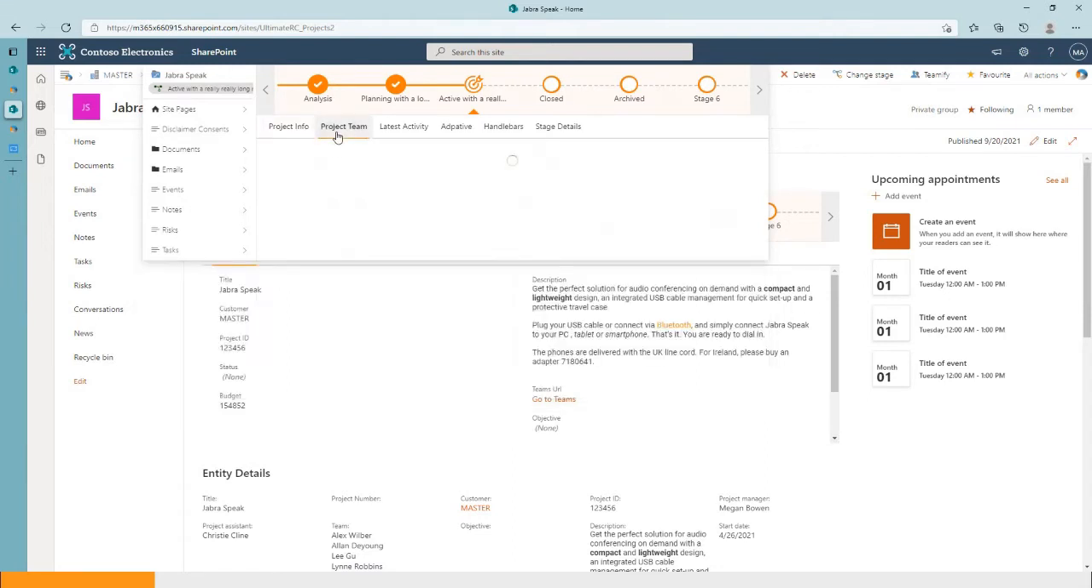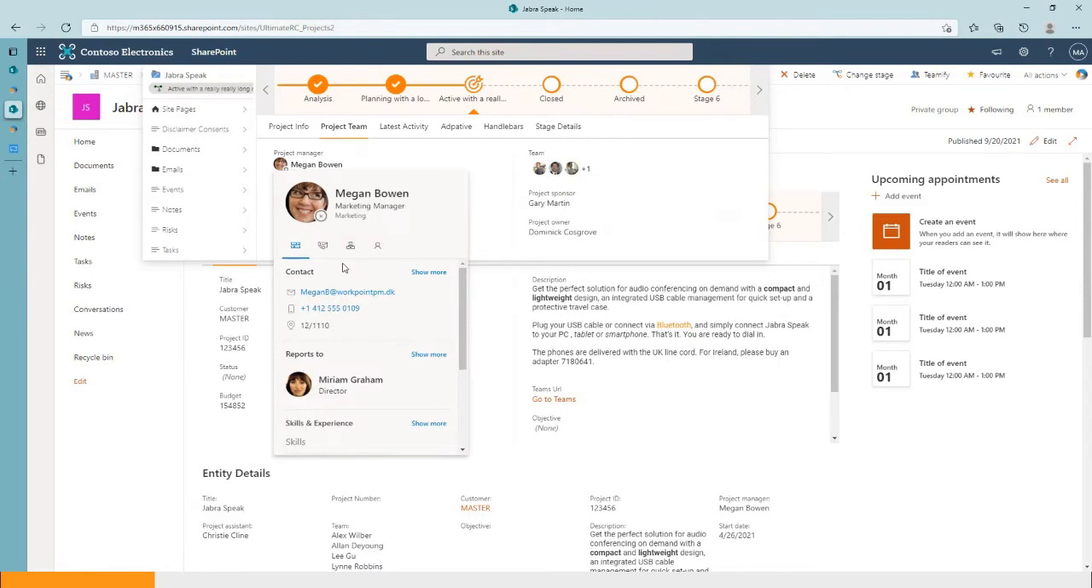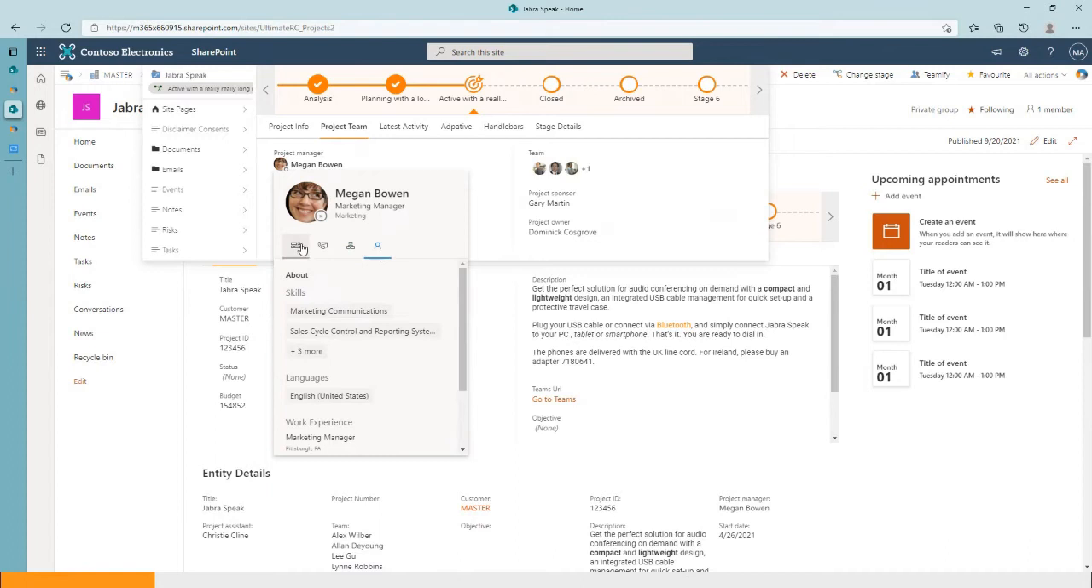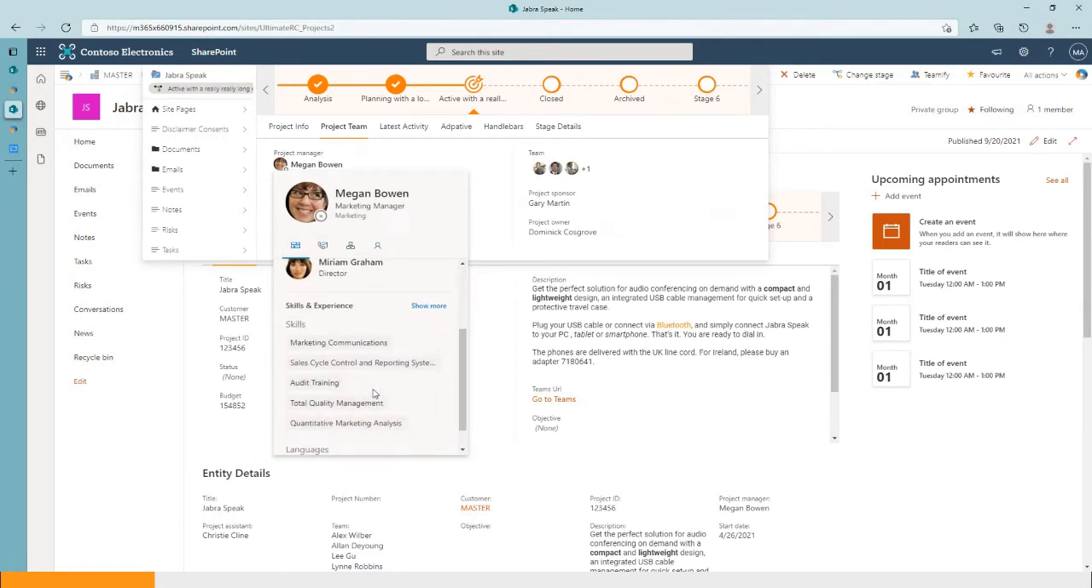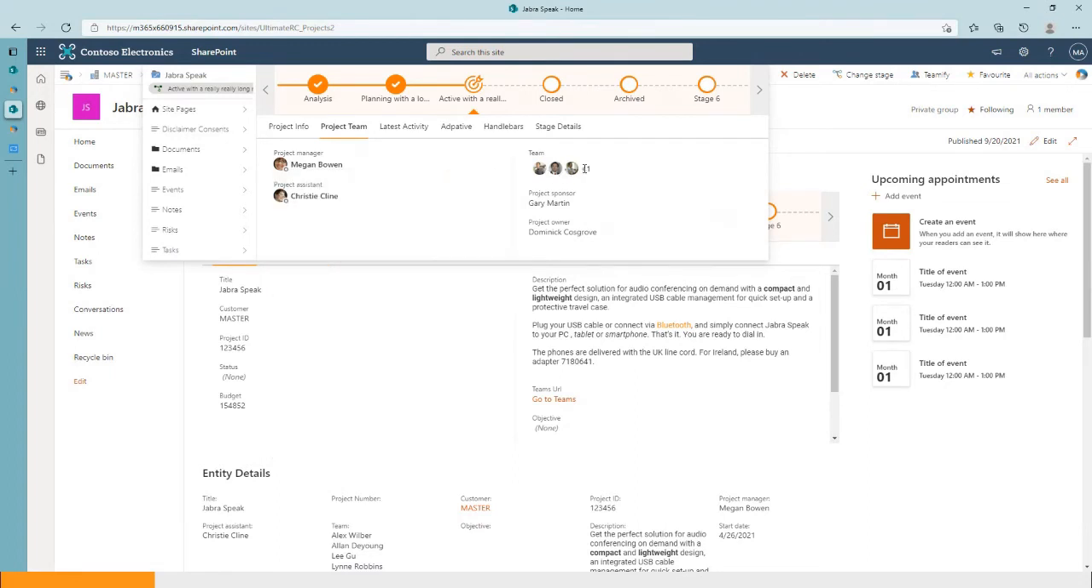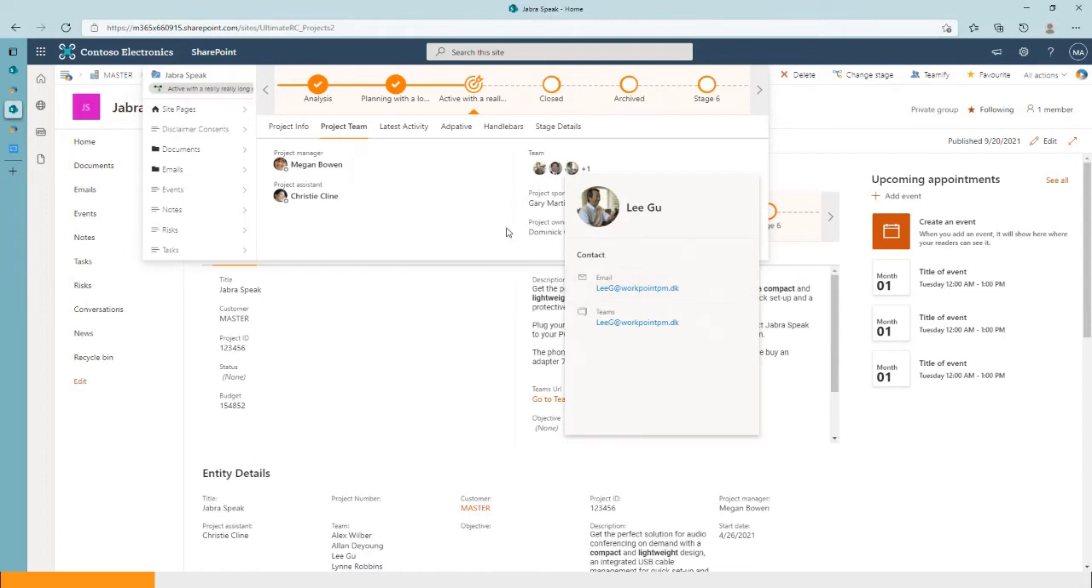I've got another tab called project team, which shows more team information. And now you can see that we've actually brought in more people cards type functionality. So I can look at Megan, and I can click on Megan, and I can really start drilling into Megan and see where she sits in the organization. I can see who she works with, a bit of information about her. I can see content, etc. So we brought in that sort of functionality within this. And when you have multiple people within a team, you can again start having a look and seeing, okay, Lee, and getting information about Lee.